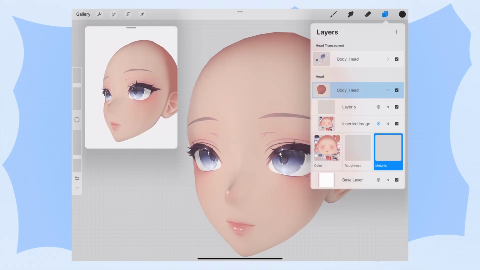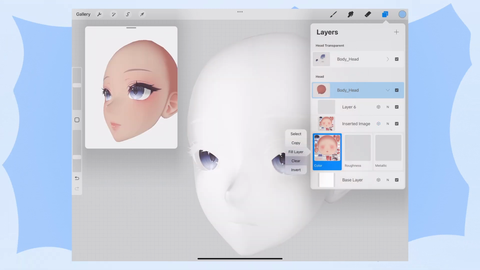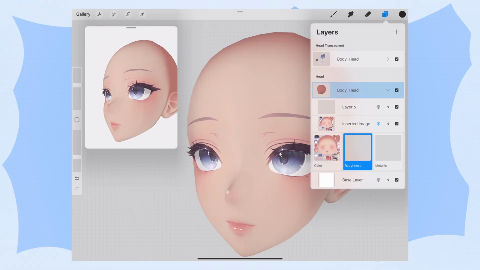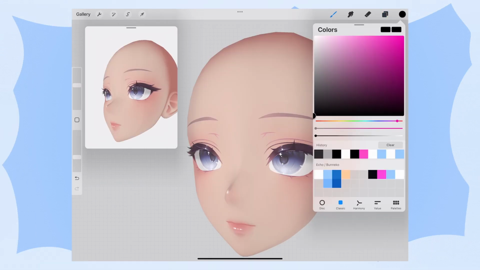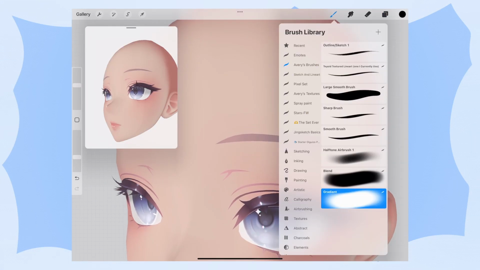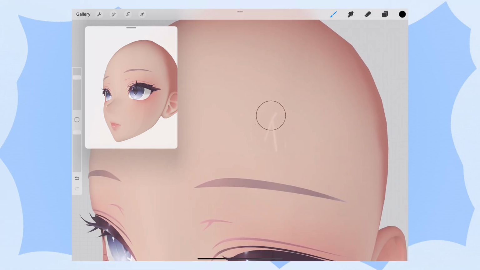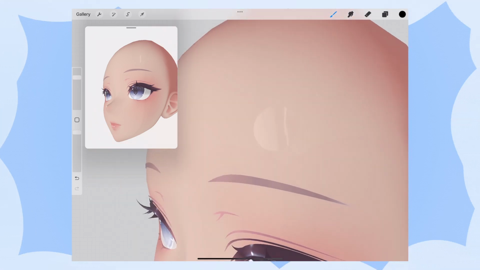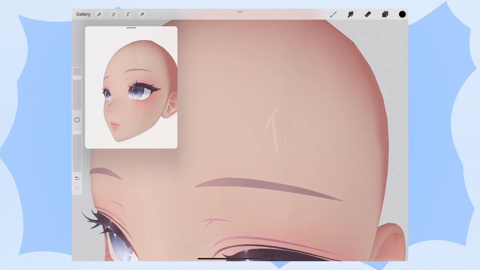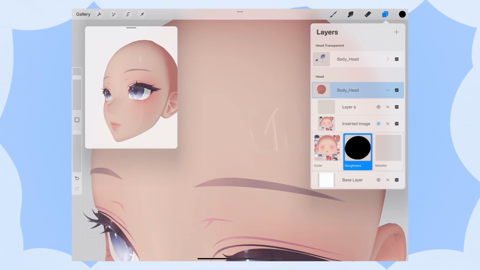You can clear these like any other layer. You can also clear your color layer through here. And what I'm going to show you is you can actually just do this on certain areas. So I'm going to draw a dot here. Can't see it much, but if I turn it, you can see that the roughness has made it shiny.